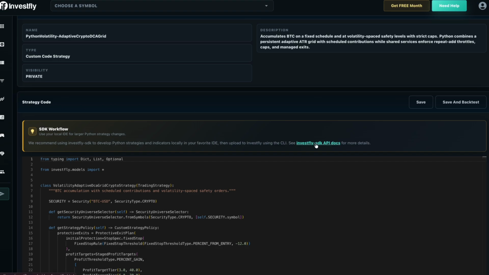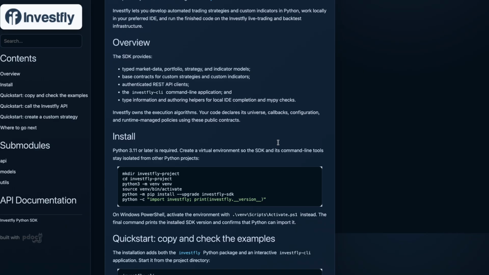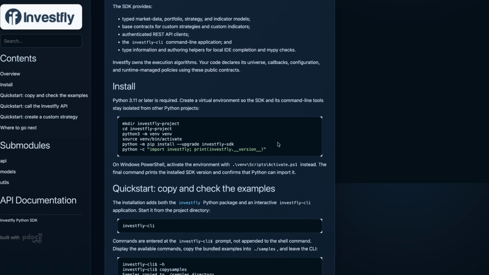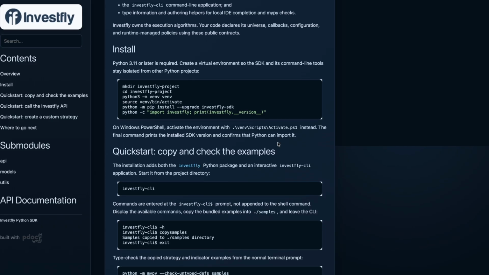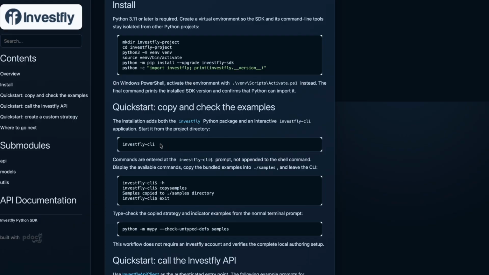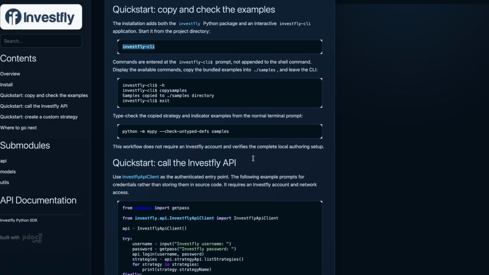But for more advanced development, we recommend installing the Investfly Python SDK and working in a local editor like PyCharm or VS Code. That gives me better code navigation and error checking. The SDK also includes Investfly command line tools, which make it easy to pull down my strategy code and push updates back to Investfly.